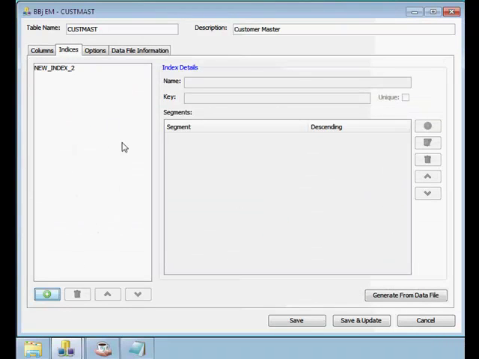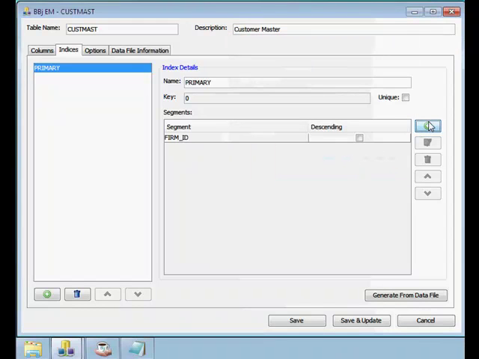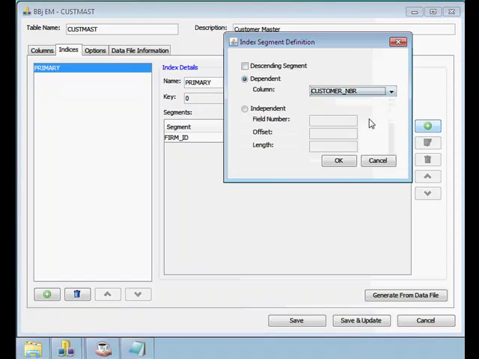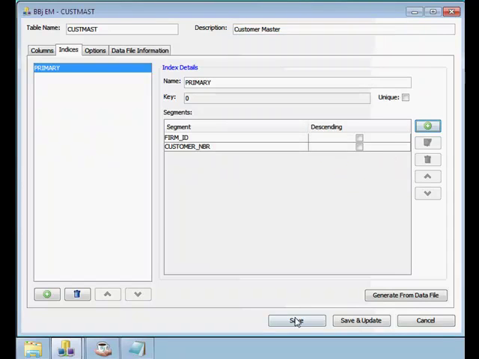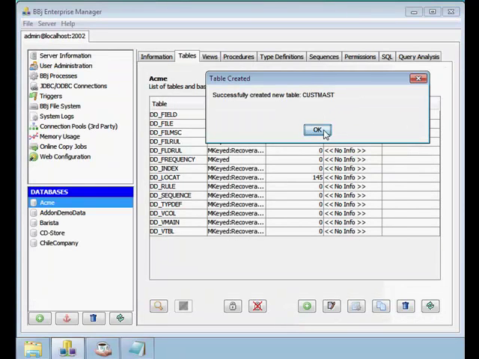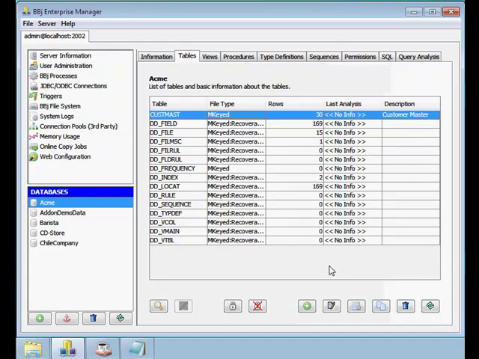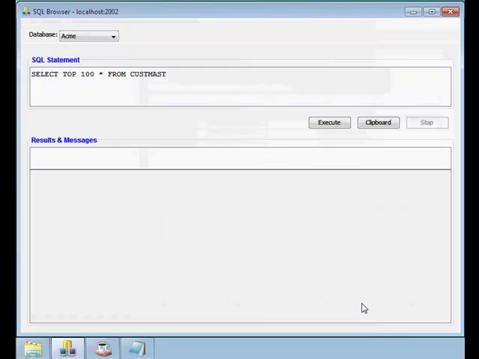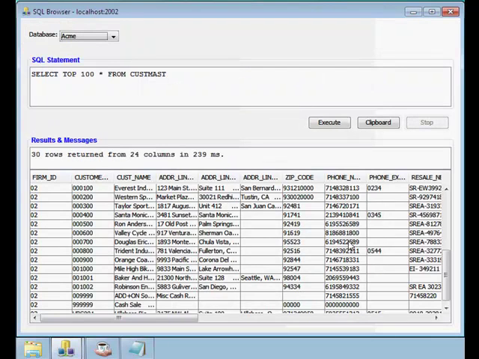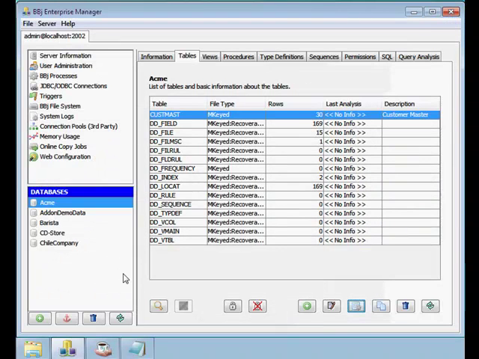We now need to create a key, a primary key, so a primary index, and we'll give it the name primary. And that'll consist of two segments, one being the firm ID and secondly the customer number. Now we've created our customer master table. Let's have a quick look. Do a select top 100 from custmast, and we see the contents of the data file are there.